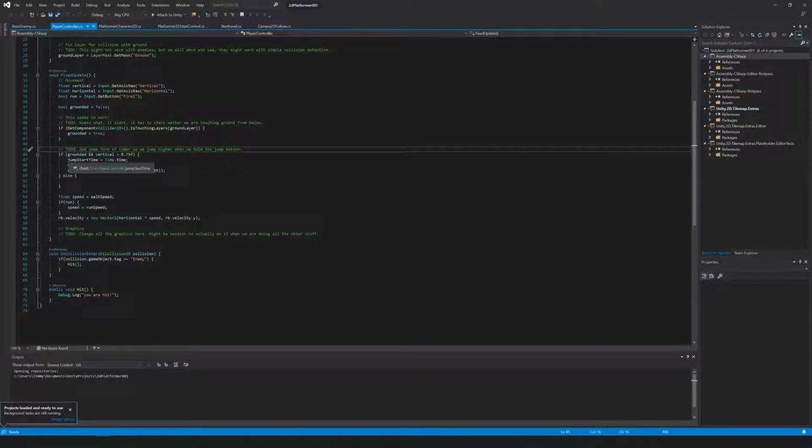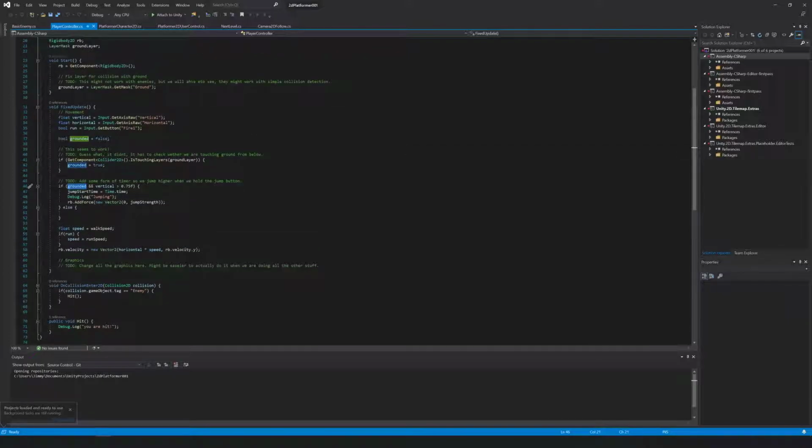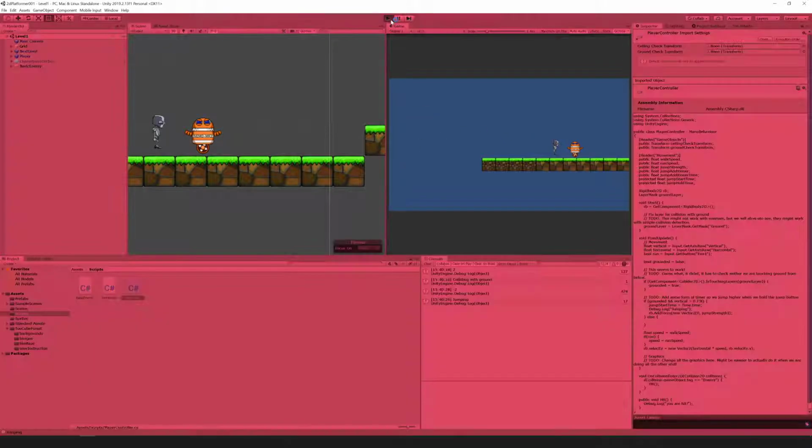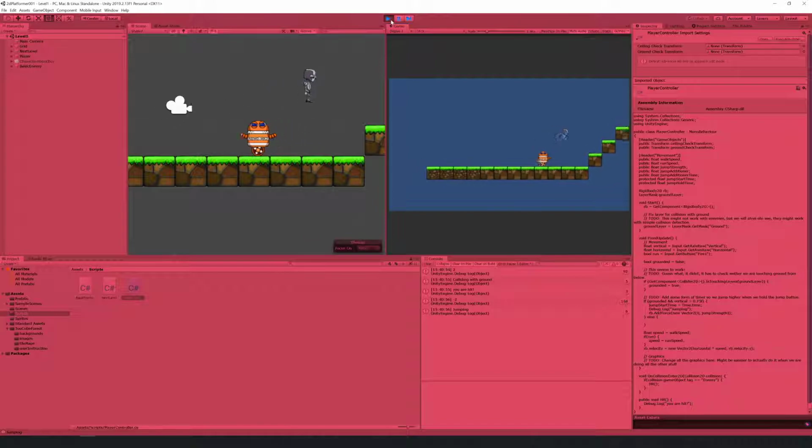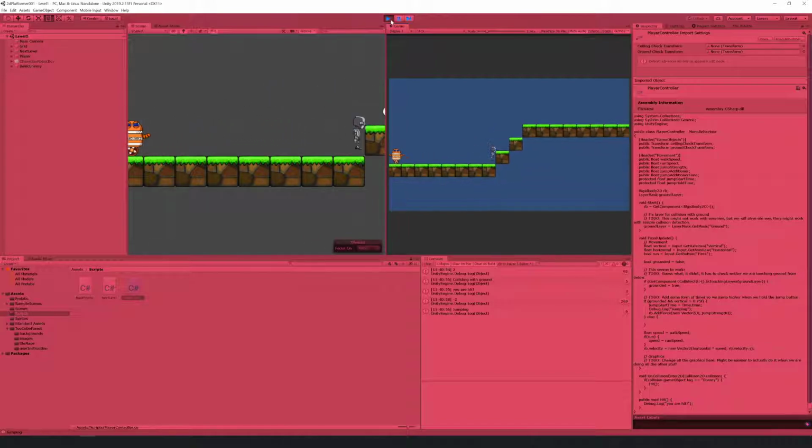when I am jumping, I'm checking if I'm grounded, and I'm grounded if my collider is touching the ground layer, which it does if I stand right next to it, like this. Oh, at least if I stand like this, it is touching right here.